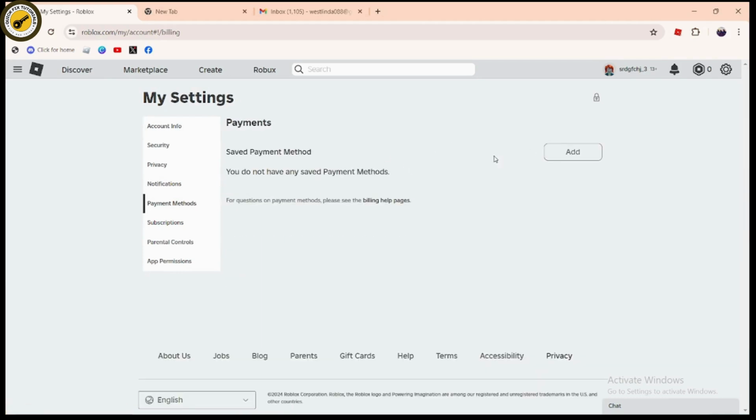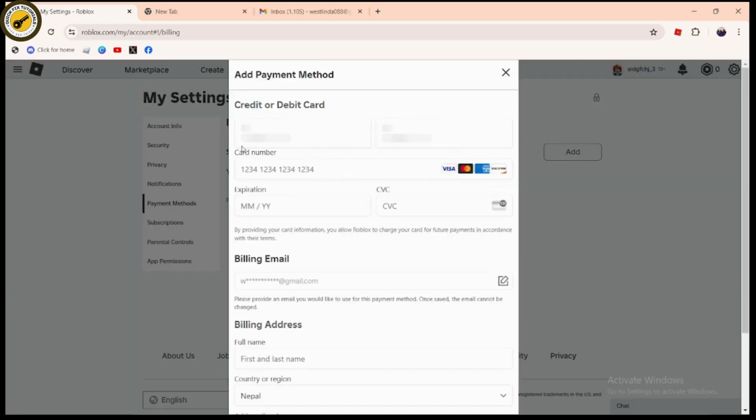Under payment method, if you have not saved any payment method and if you want to add a payment method, then you need to simply go for add. But instead of this payment method, you will have an option of billing. So you need to simply go for the billing and then you can add a payment method. So simply click on the add and here you can add a payment method.